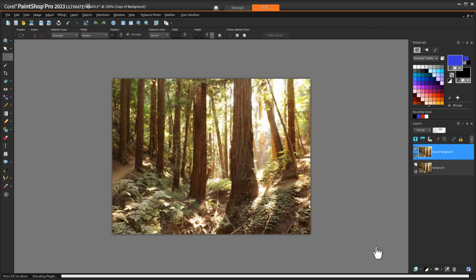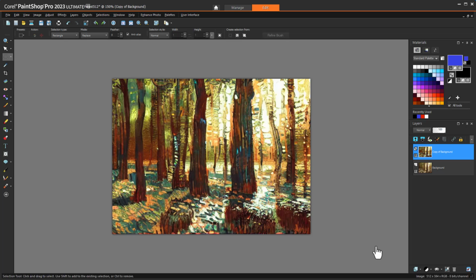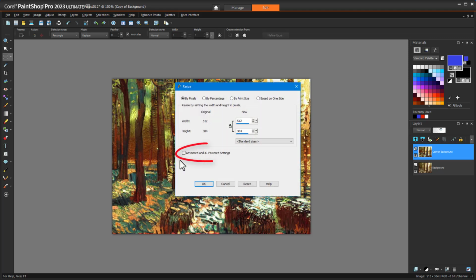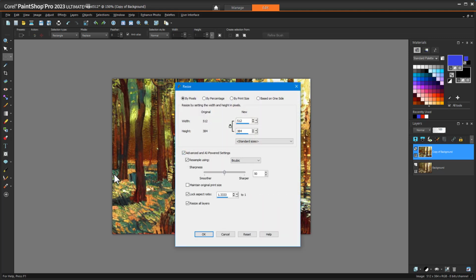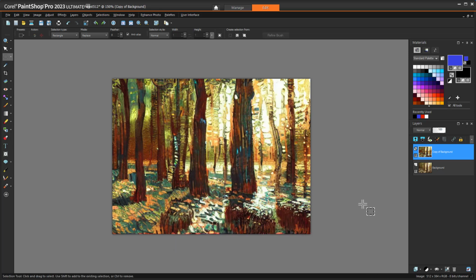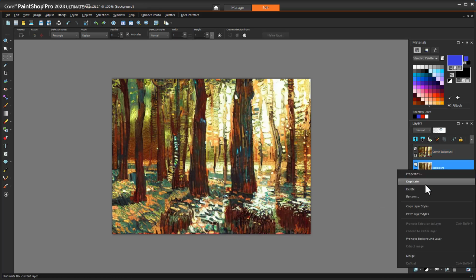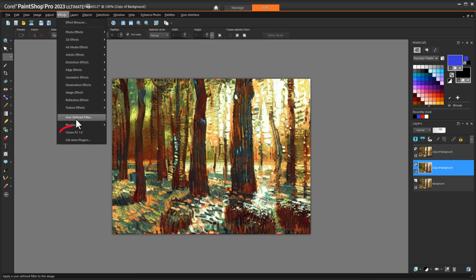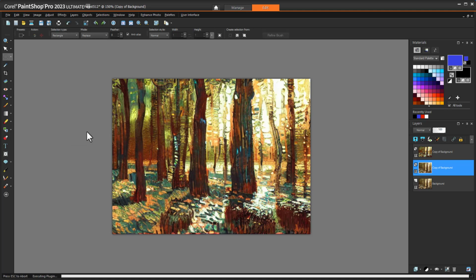This closes the plugin and brings me back to PaintShop Pro, where the copied layer has been replaced with the AI result I chose. Because I started with a pretty small image, I can use Image Resize to make it larger, using the Advanced and AI-powered settings to upsample the image. To see how the results would look with different values, I'll make another copy of the original layer, then go back to the Effects menu, where Vision FX is now included as an option.